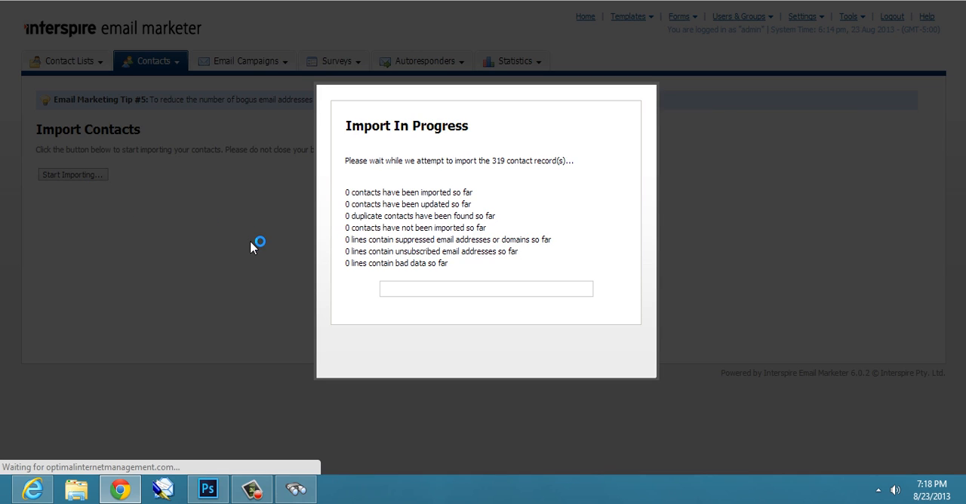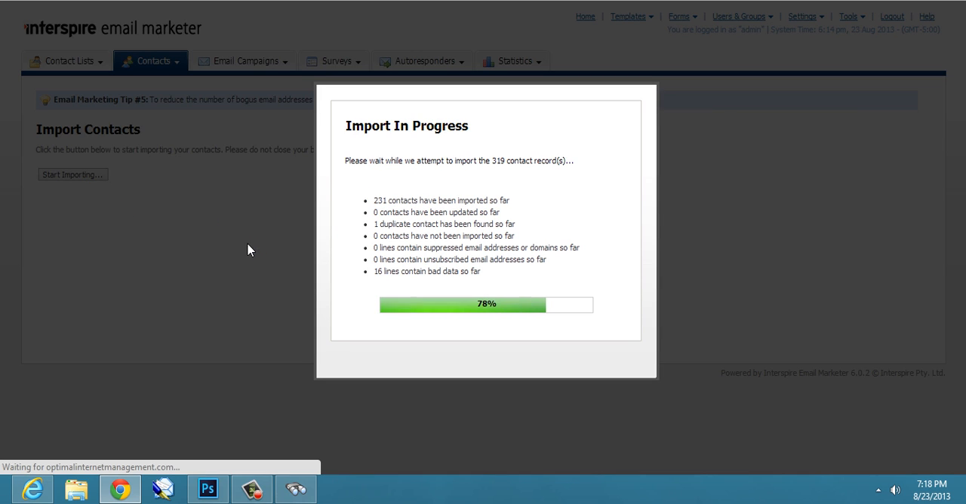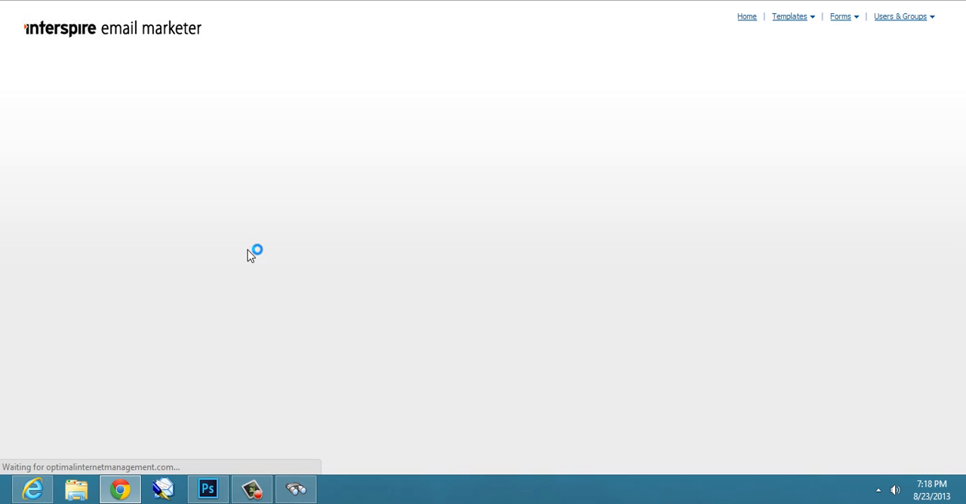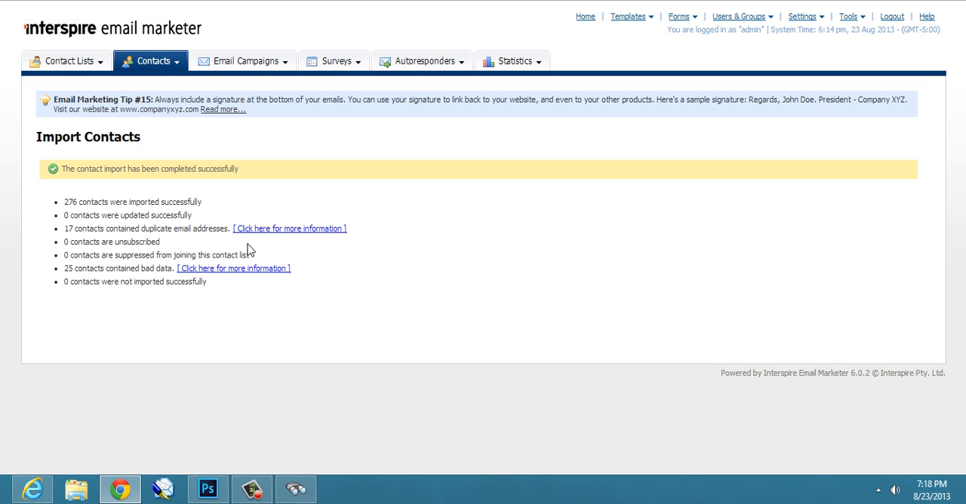And let's start importing. Keep in mind this is a small contact list just for demonstration purposes, and also to keep me from getting restricted from my server. Okay, it's telling us 276 contacts were imported, 0 contacts were updated successfully, 17 contain duplicates, so it automatically got rid of the duplicates.